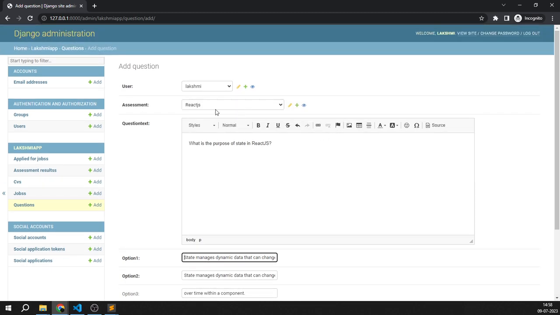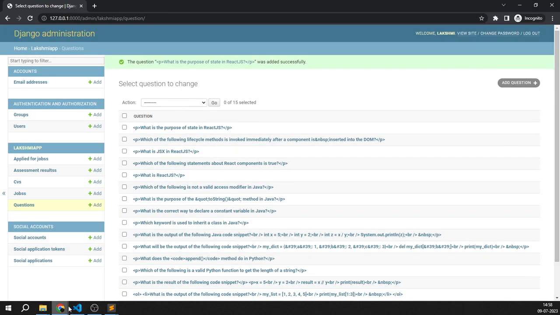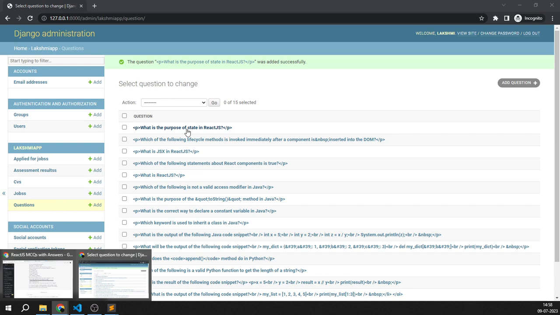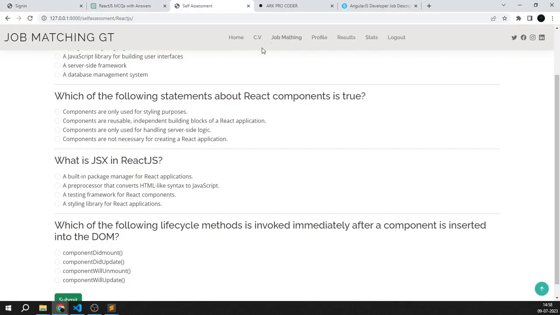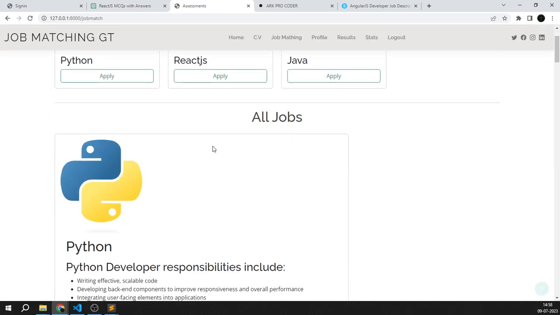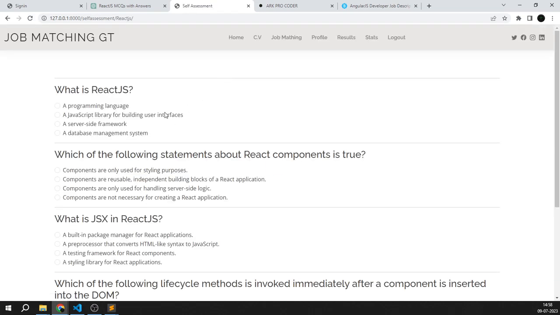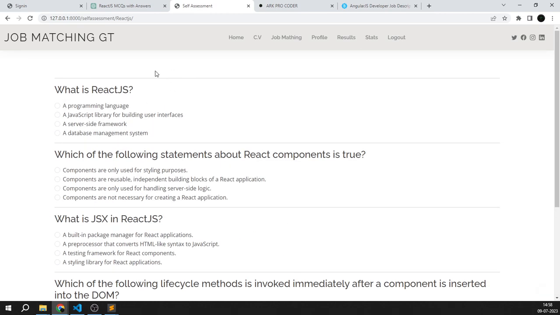This is one more question I'm adding to my React.js assessment, added from the administration part here. Once the React.js question is added, you can see: what is the purpose of state in React.js. Now if a person is taking the specific assessment for React.js, you can see the question has been added over here. This is how you can add questions for a specific role.